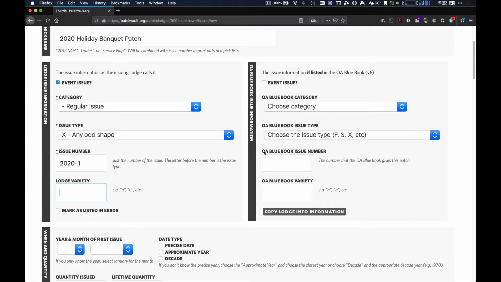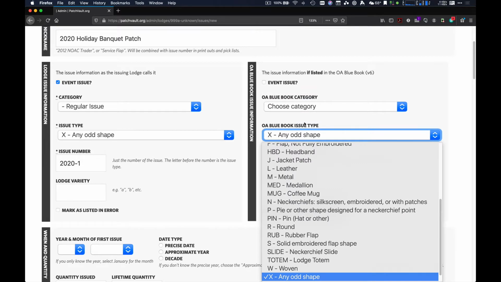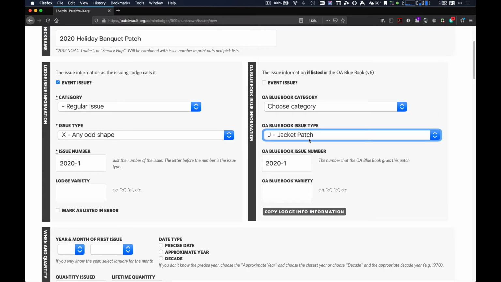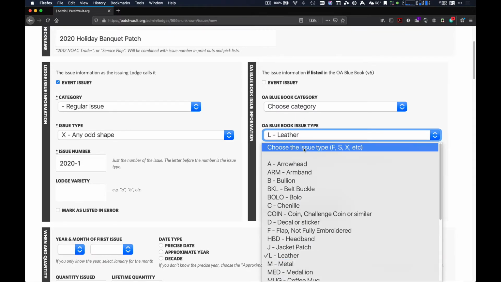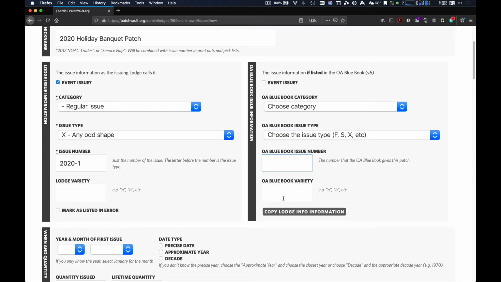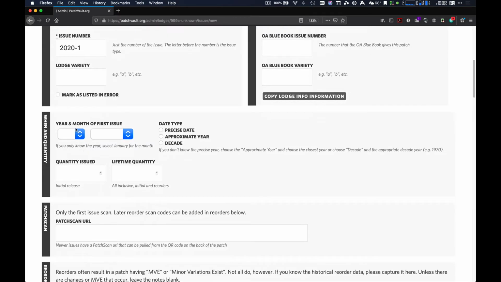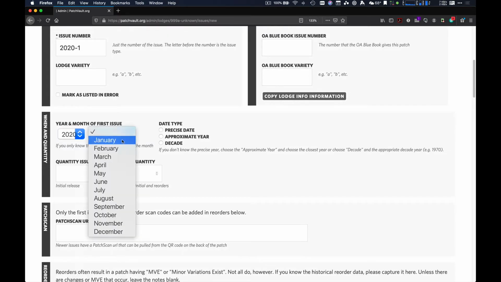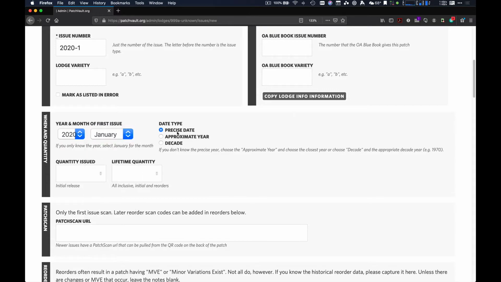Now, if you're adding an old patch, something that was listed before 2006, you're going to want to go ahead and fill out similar stuff on this side. You'll notice it's almost exactly the same. And so you could just say copy lodge information. We need to fix it so it adds this box, but right now you can just go back and turn these back. Not jacket patch. Delete that.